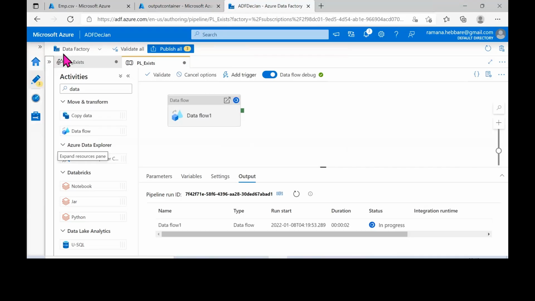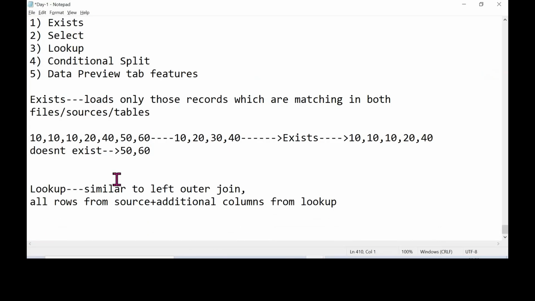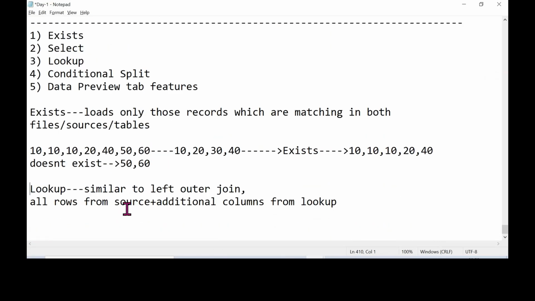All right, so after that, what do we have? We have the lookup transformation. Okay, we have something called a lookup data flow transformation. So basically, using this lookup transformation, what is it? It is similar to our left outer join. Okay, so normally, are you aware of this joins concept?